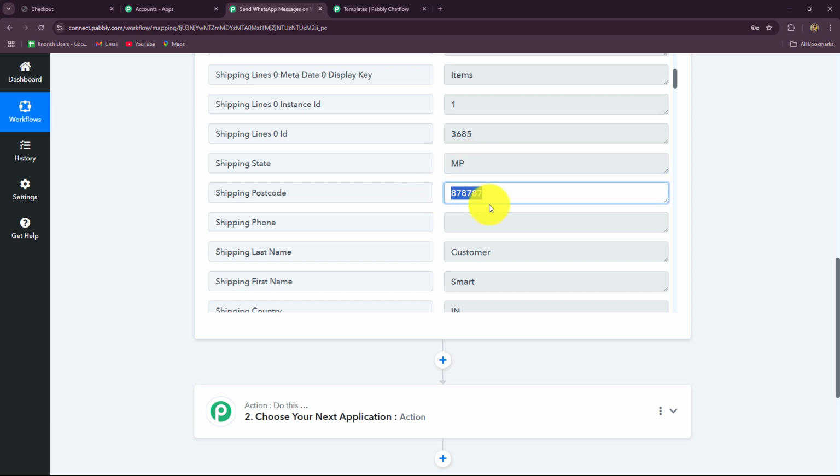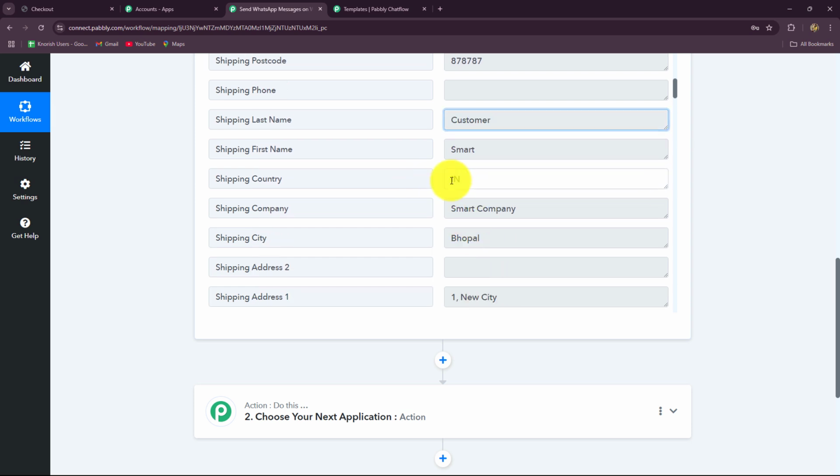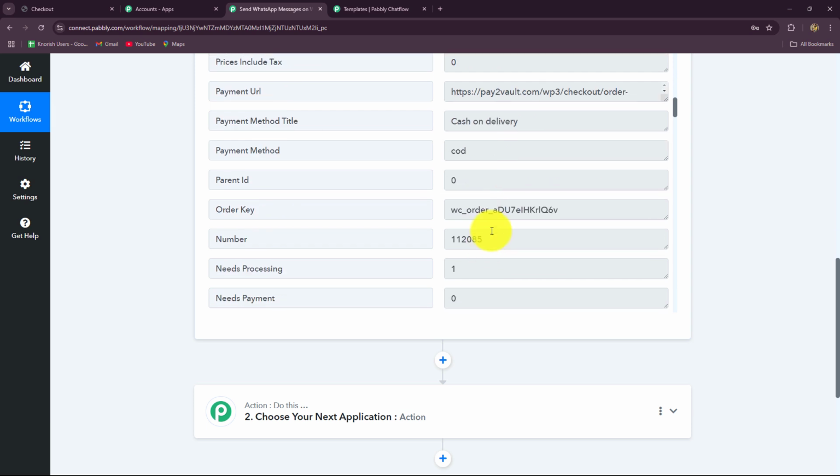Then we have the postcode, that is the zip code. We have the name of the customer, first name and last name. We have the country code. We have the company name of the customer. When we scroll down, we have the payment method, that is cash on delivery. We have the order key over here.